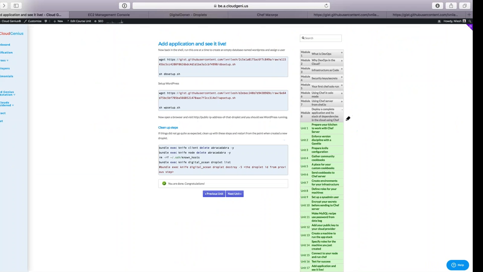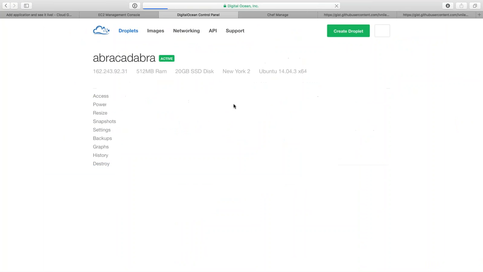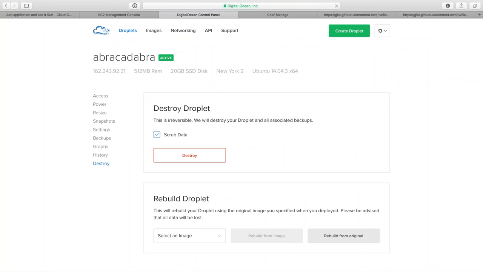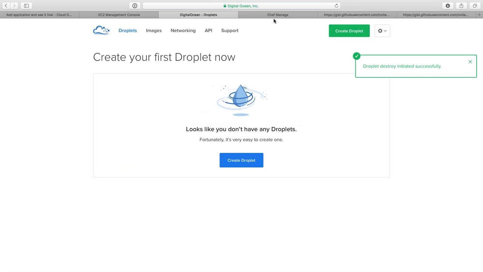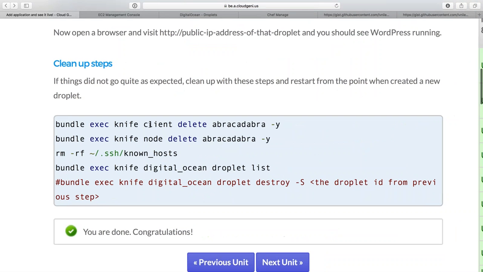What I will do is I'll go into DO, and that droplet I have, I'll just destroy it. Here we go, bye-bye. So I destroy the droplet and say, okay, go. So the droplet is dead, which means I need to now clean up. How do I clean up? I need to delete the client, delete the node, remove my known host, and make sure that my droplet list shows nothing. So I need to run these cleanup steps.